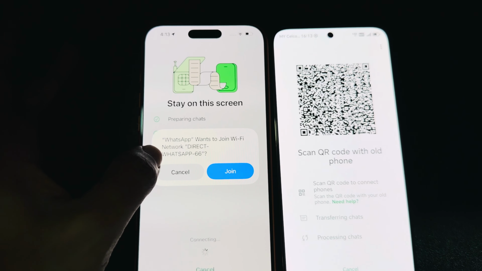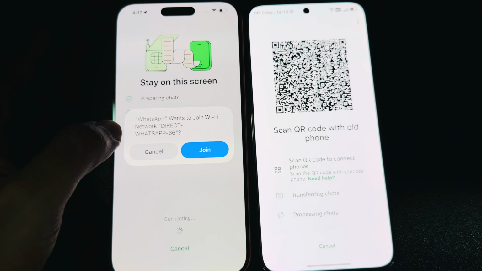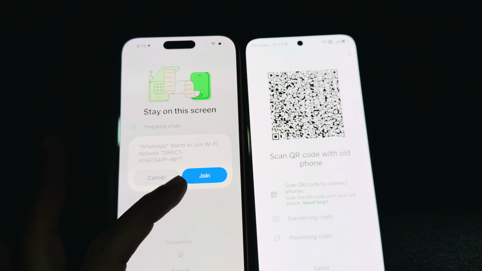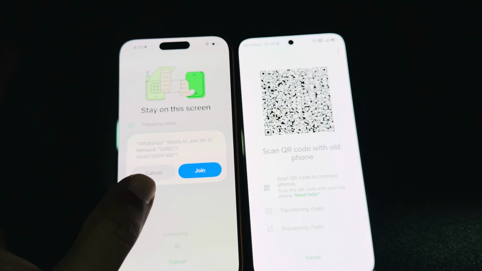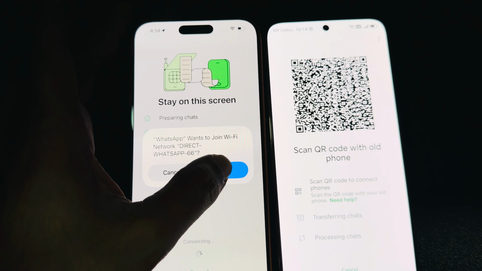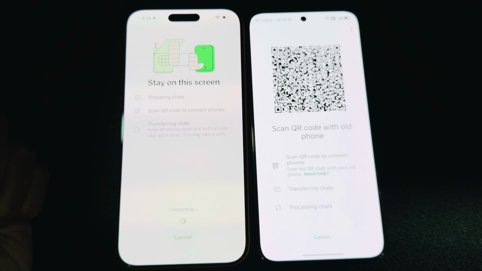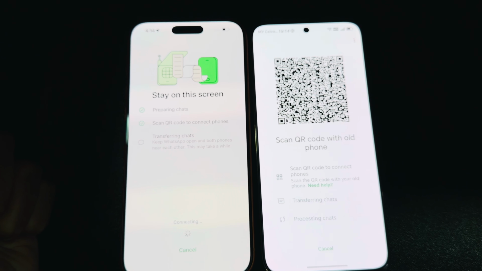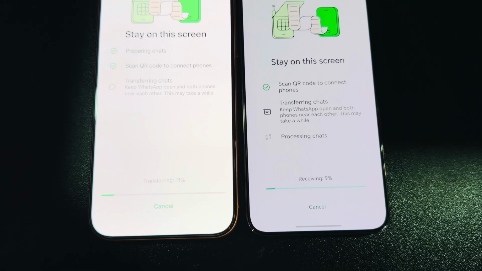WhatsApp wants to join Wi-Fi network directly. So I will select join. After that the chat will be automatically transferred from iPhone to Android. Now see, I will select join. Okay. See, it's very fast.